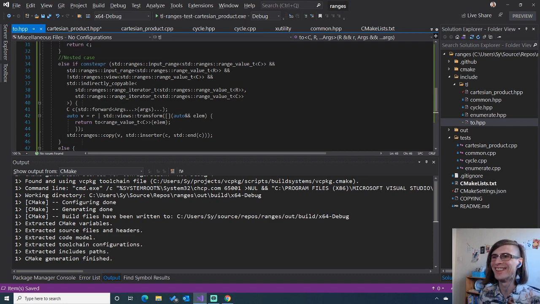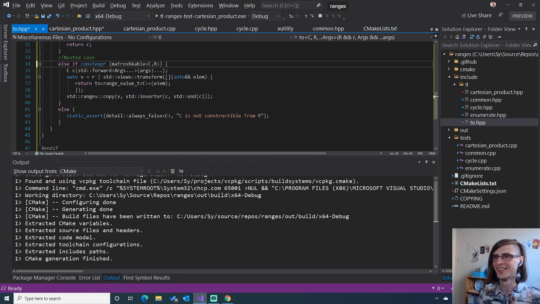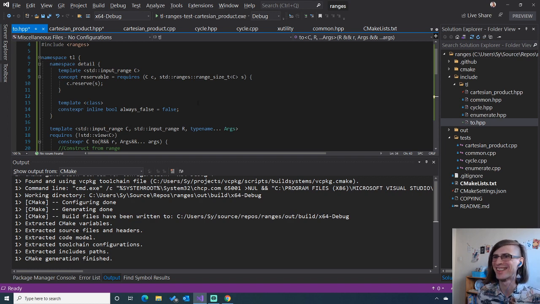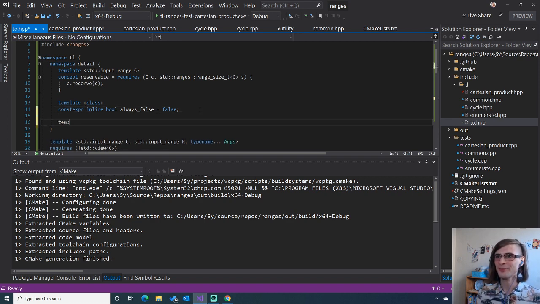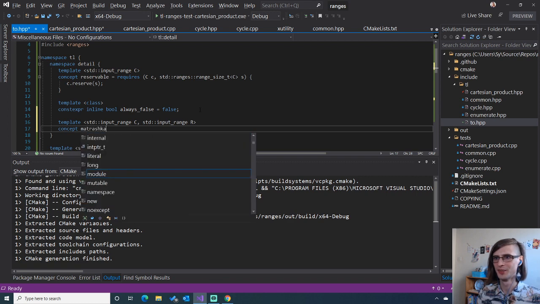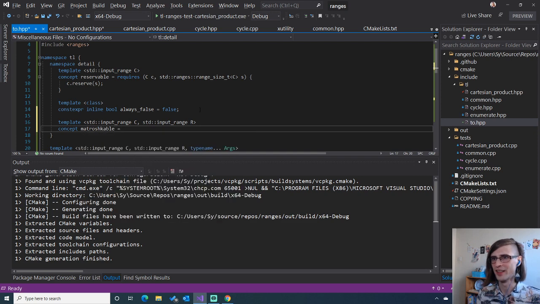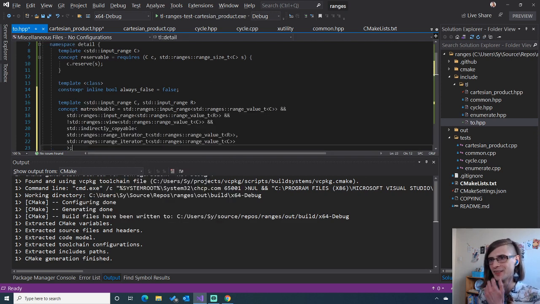Matryoshkable. I love that. Okay, yeah, I'm going for that. Matryoshkable C to R. That's fantastic. Okay, so we're taking two input ranges, C and R, and we have a concept, Matryoshkable, which is all of this nonsense. Okay.